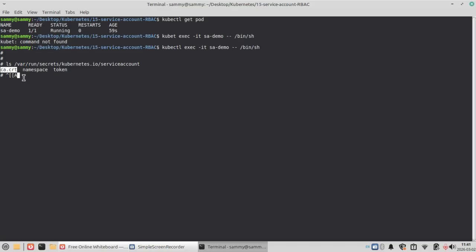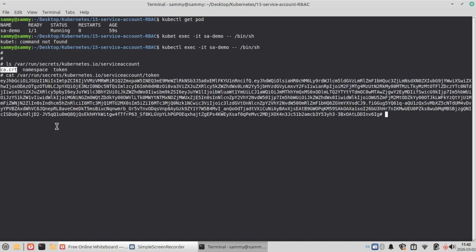Let us display this guy. So I'll do cat. Let us display the token. So I'll do cat /var/run/secret/kubernetes.io/serviceaccount/token. So this is a token. All right. Now this is what the pod uses to authenticate with the API server.